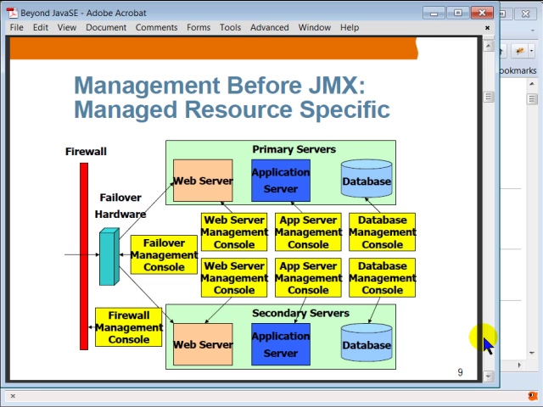Okay, so this picture shows management architecture without using JMX. So in this case, you have to have a management console specifically designed for a particular resource. Here we have various resources that need to be managed. For example, the web server needs to be managed, the application server needs to be managed, the database needs to be managed, and the firewall has to be managed. In that case, you have to provide a resource-specific management solution, including console and including agent. And of course, this is not really desirable.